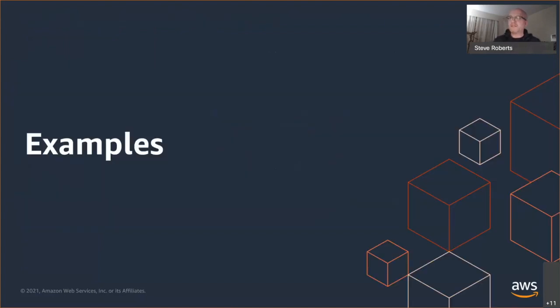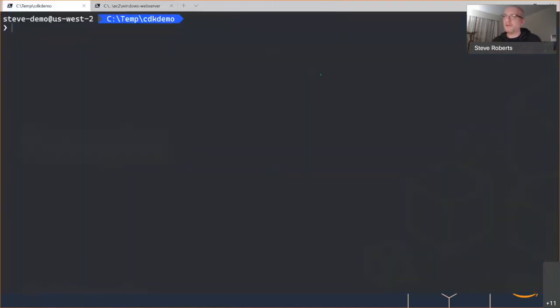So let's dive into some examples to see the CDK in action, and we're going to start with a simple one just to get us comfortable with the idea of using the CDK's command line. What I'm going to do is build a static website hosted in an Amazon S3 bucket. A very, very simple demo, I realize that, but it's a great one for just kicking the tires and seeing how things work.